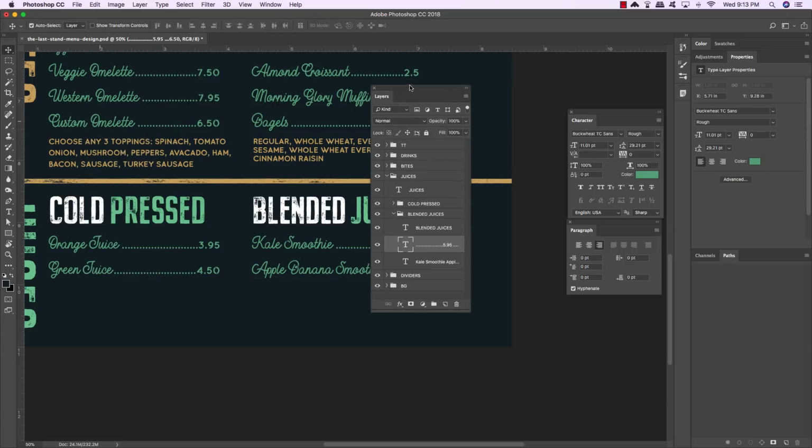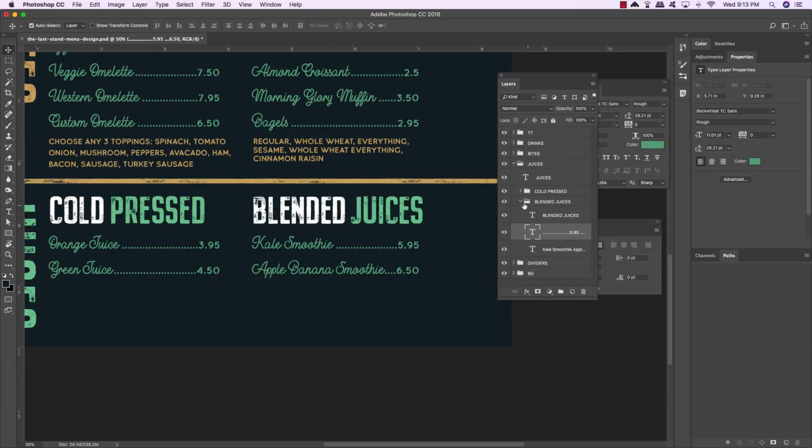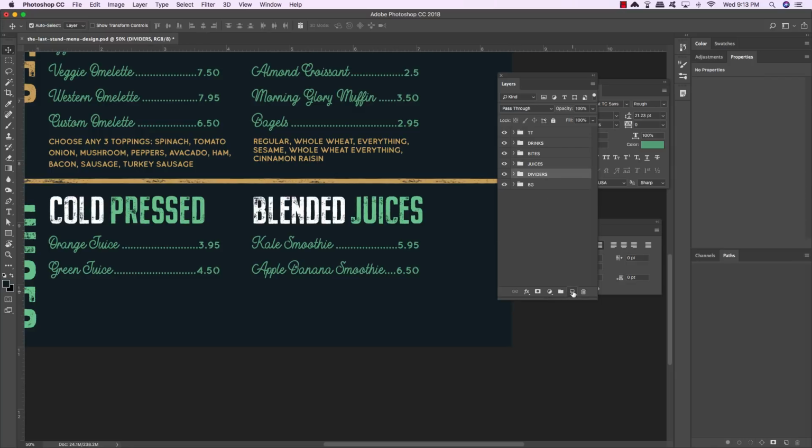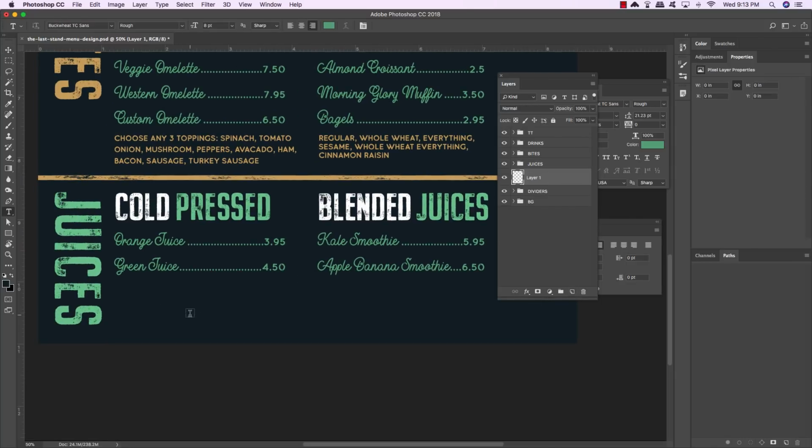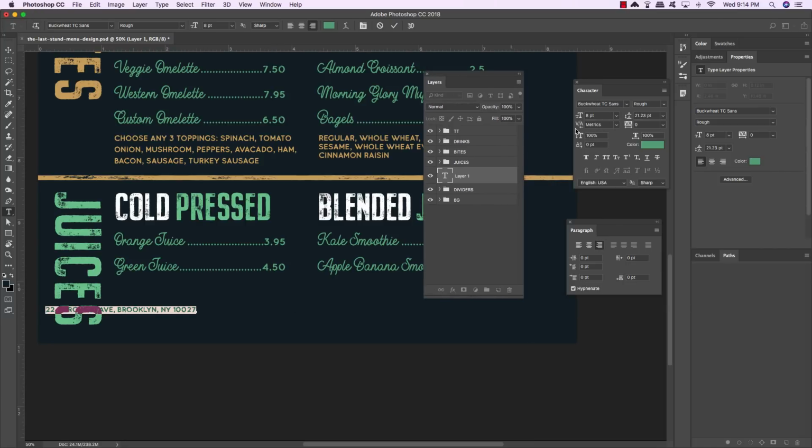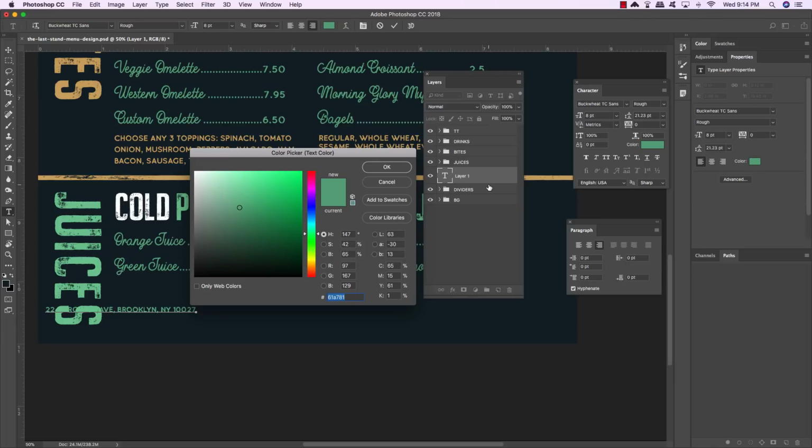Okay, now I'm going to go ahead and close that folder, and then let's go ahead and add another new layer. Press T to get your type tool, click, and now let's go ahead and type out the address. So I'm going to type out 224 Orchard Ave, Brooklyn, comma, NY, 10027. Now press Command-Control-A to select the entire line. Click on the color here and change it to CDA767.